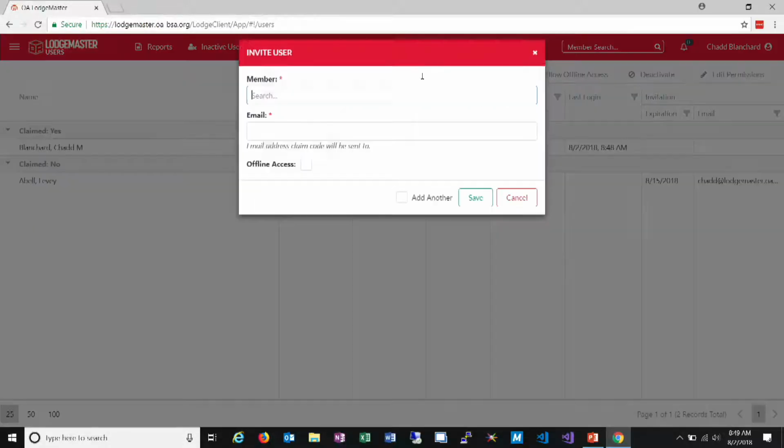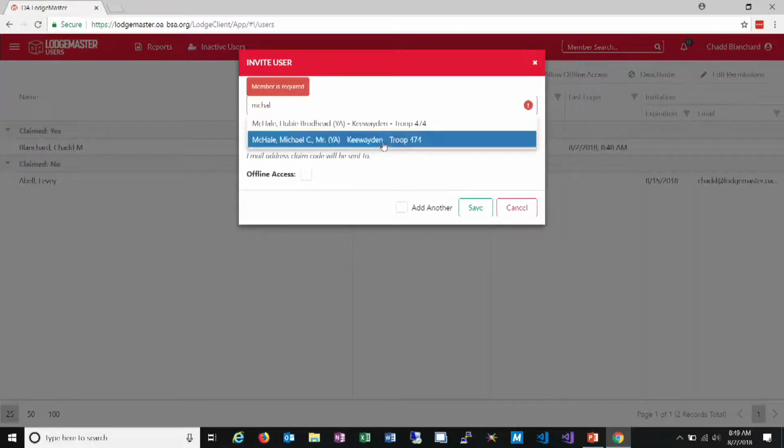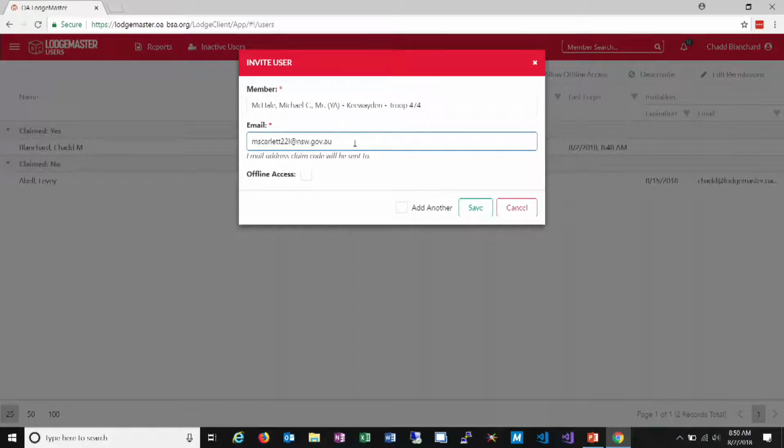We have the invite button. You search for the member in the database. I happen to know that Michaela's in here. It pulls in the email address that's on their profile. The email address here is the email their invite is going to be sent to claim their LodgeMaster account. This does not have to be their Arrow ID account. We get that question. This can be any email address.